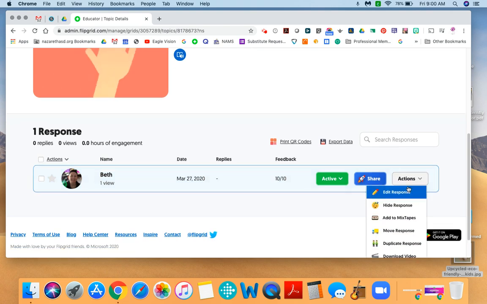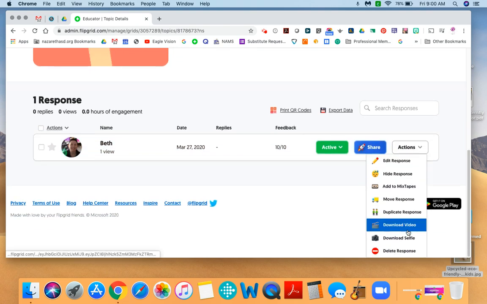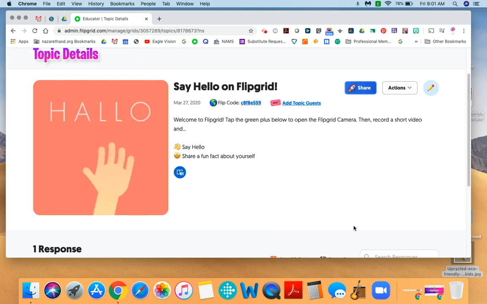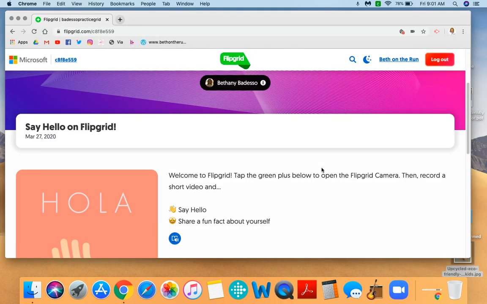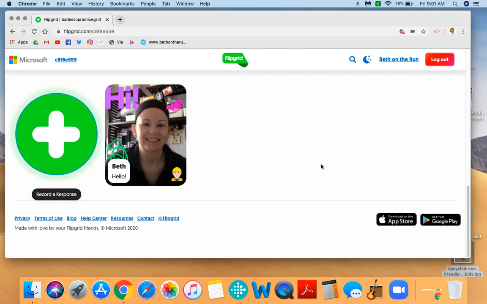Okay, actions here, some of these again are more advanced, but you can hide responses. So let's say, like, again, maybe a kid doesn't want their response necessarily shown, or maybe they're a little bit embarrassed, you can hide specific responses. You can duplicate it. Maybe you want to save it for some reason. You can delete it. So there's lots of things you can do on the teacher end here. Okay, so that's a little view of how it looks from the teacher end and the student end.